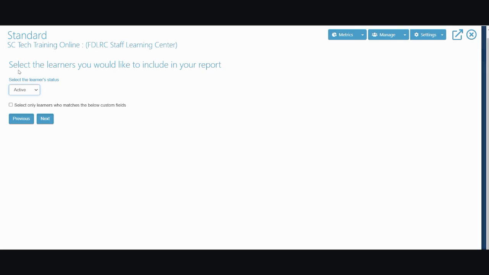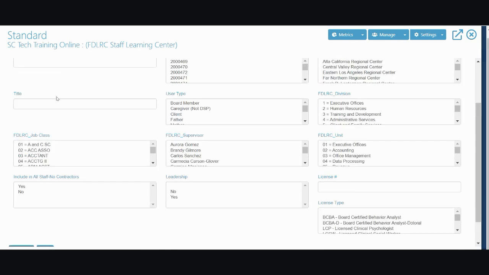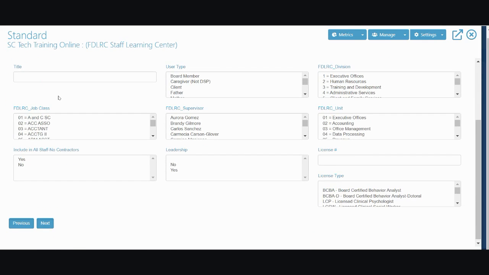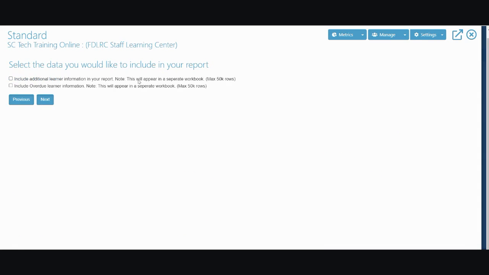So I'm going to click next. I'm not going to select any particular fields. However, you could click on that, and you could say, I only want to see SCs in this report, and that's a given, because it's an SC learning path. But you can do it based on learner type, user type, and any supervisor. If you wanted to create it for a particular supervisor or a unit, you could select that here, but I'm not going to do that. I'm going to click next.